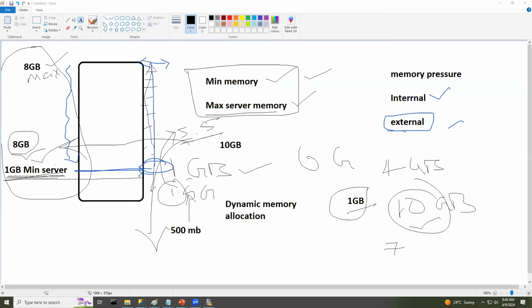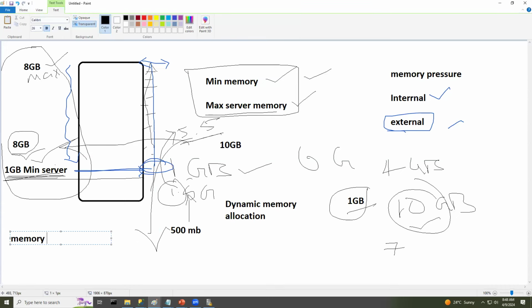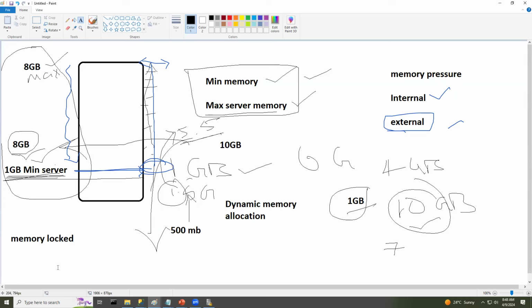It will reduce. Now, what is the advantage of using lock pages in memory based on this? The name itself is telling that the memory will be locked. What does it mean by locked? If SQL Server is growing, let's say this is an external memory pressure. So what will happen with the external memory pressure? This is an operating system.